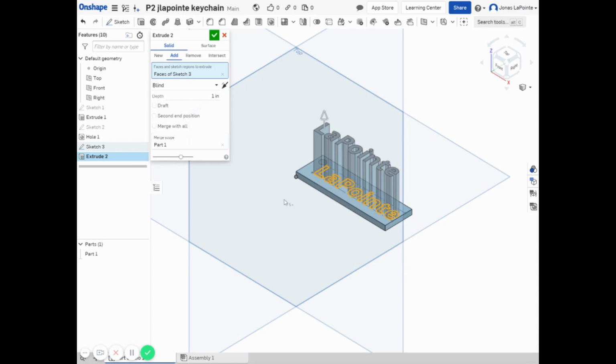And again, that's not exactly what we want. I need you to change this depth, and in the instructions it tells you to make this depth 1/16 of an inch. I can hit enter, and that looks about right. I'm going to select the green check to say we're done.